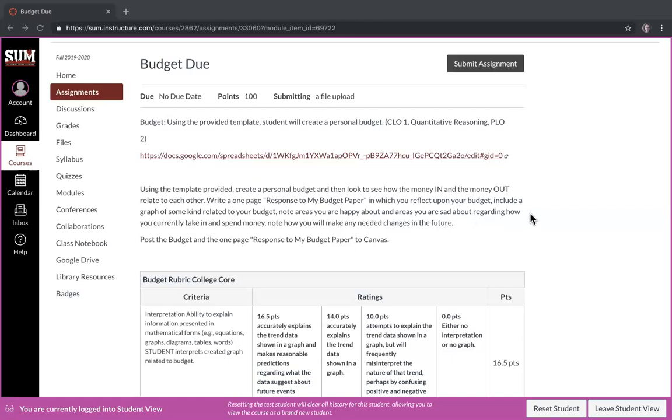So just to recap, you're going to use that to make a budget. Then you're going to think about what your budget looks like. Then you're going to look at it and think about your money in and your money out and how they relate to each other. In your 1-page response to my budget paper, you're going to reflect on your budget and include some kind of graph related to your budget. Note areas that you're happy about and areas you are sad about regarding how you currently take in and spend money.